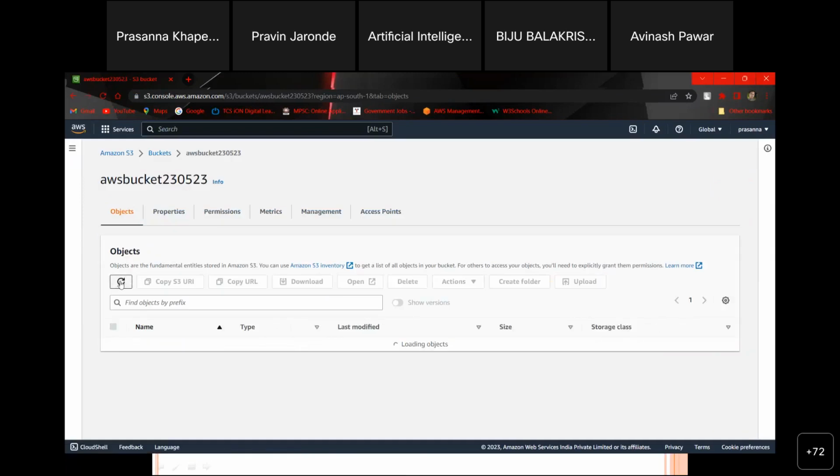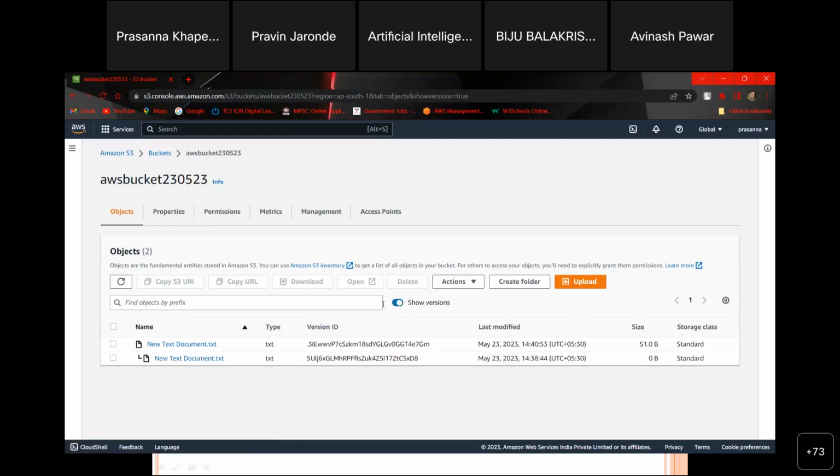But after uploading, the data in my object is still showing only a single file. So for that, I have to select this show versions option, and it will show the previous file as well as my current updated file. You can see the actual size of that file, the timing, and the version IDs: the previous version ID and the latest version ID of that object.